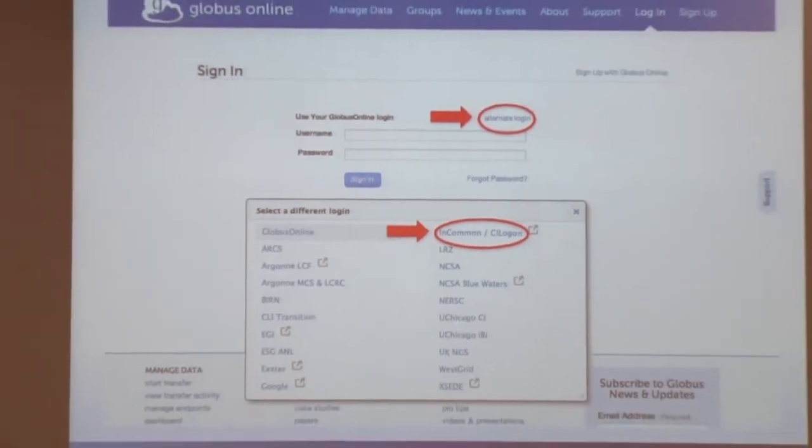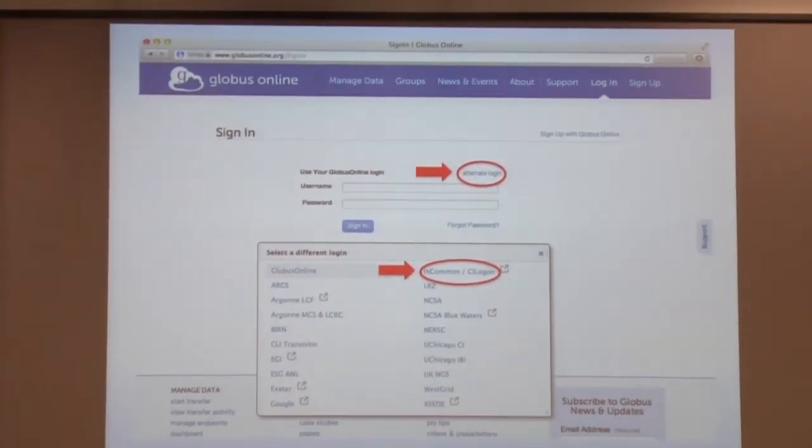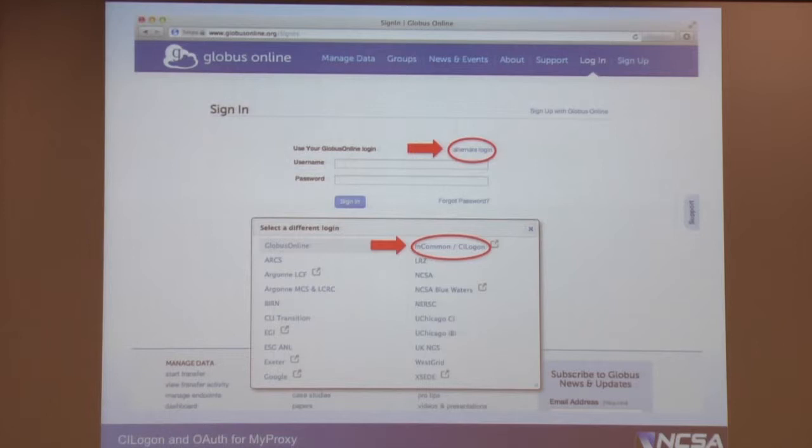If you click that alternate login link, then it pops up multiple options here, and the options that show an arrow going away are some of the options that support OAuth for MyProxy. So that includes the Argonne Leadership Class Facility and the European Grid Infrastructure and Exeter, we heard from Lee about this morning, CILogon, which I'll talk about in a minute, NCSA Blue Waters, and also Exceed.